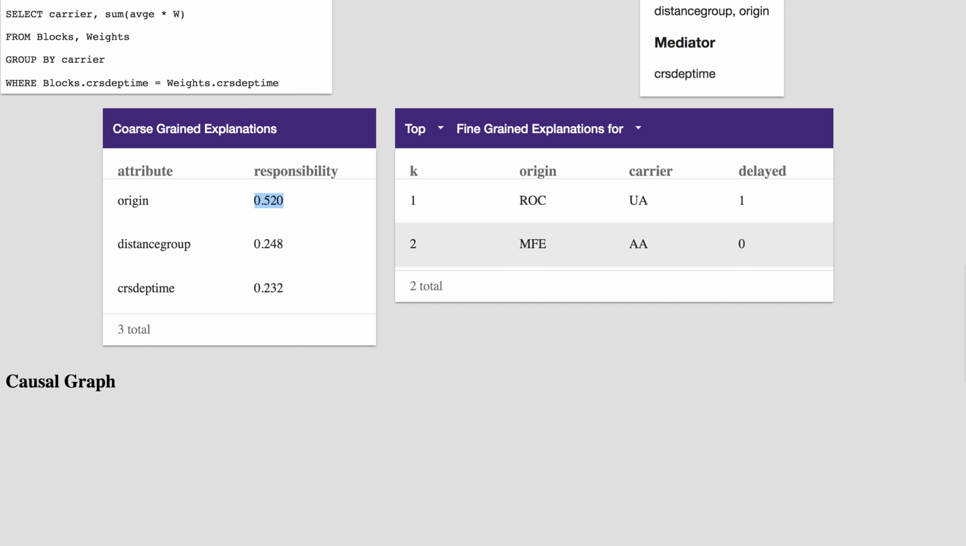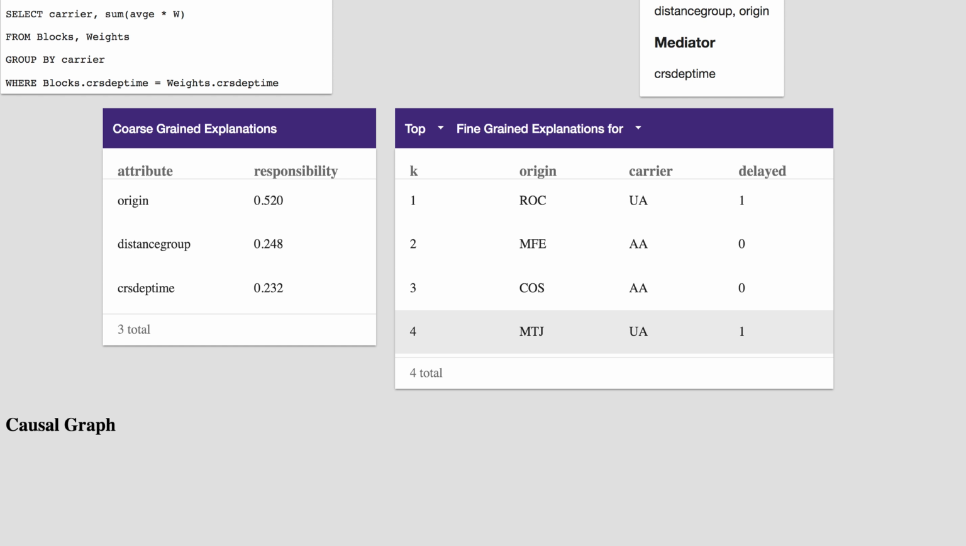Fine-grained explanations drill down into a particular confounding factor and explain how the ground levels of this factor make the query biased. In this case, the top 4 fine-grained explanations for origin indicate that United Airlines frequently flies from airports such as Rochester Airport that has a lot of flight delay, whereas American frequently flies from airports such as McAllen Miller that has fewer delays. Therefore, the original query that we started with is clearly biased toward American Airlines.